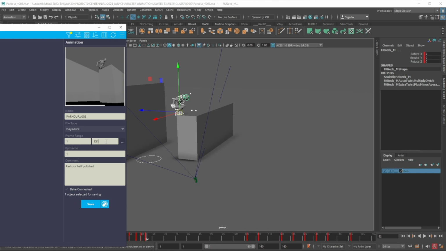So 151. This by frame option, when it's set to 1, is the number of frames. How can I explain that? It's related to the preview. When it's set to 1, it will save all the frames to the preview.